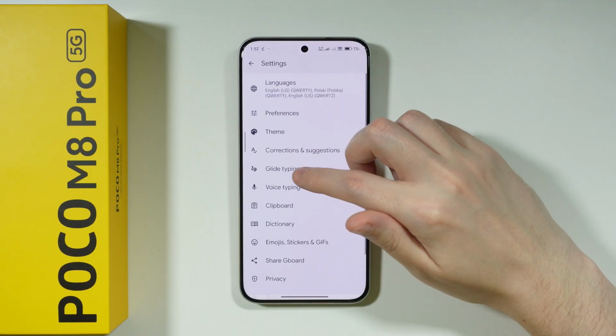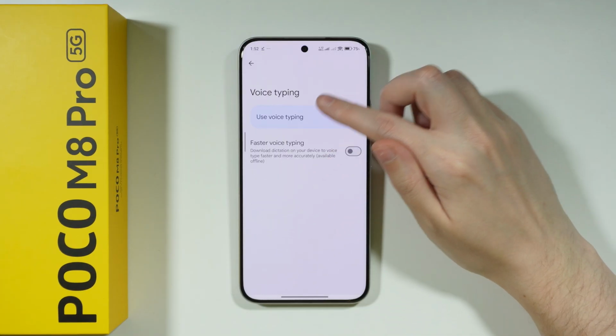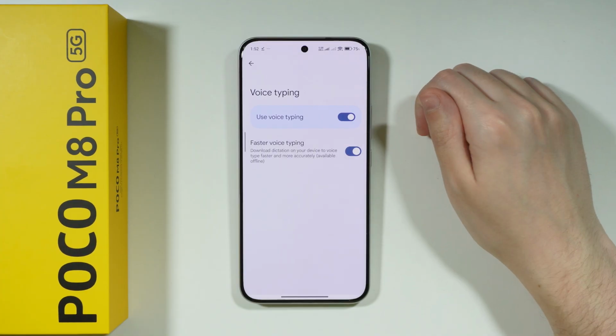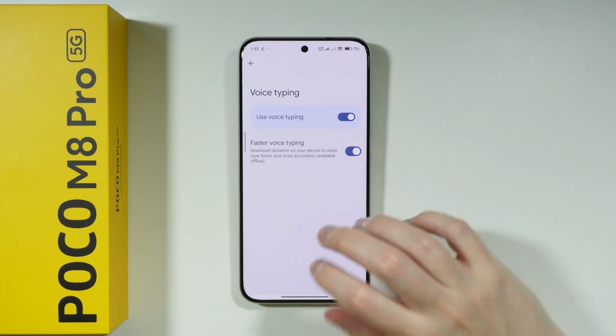Now in here we need to find voice typing, and of course we want to make sure that it is enabled. We can also toggle faster voice typing in case you wanted to use that.